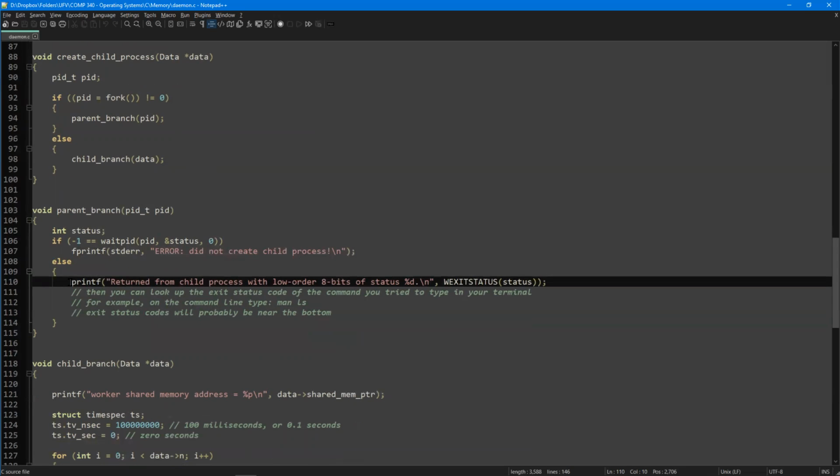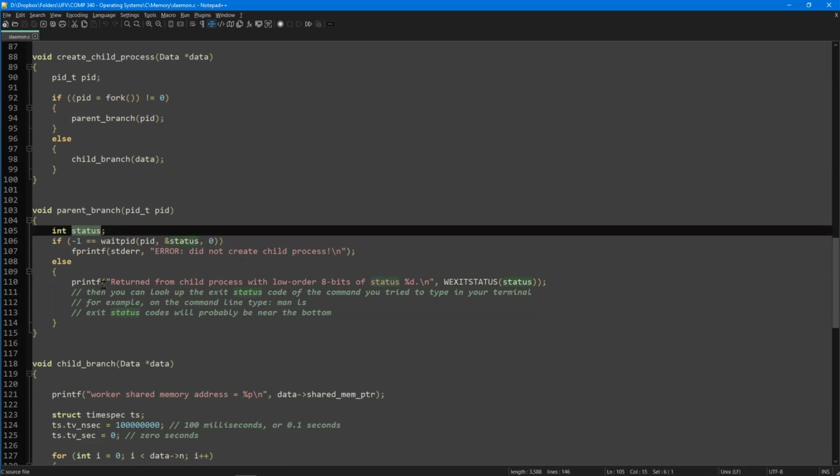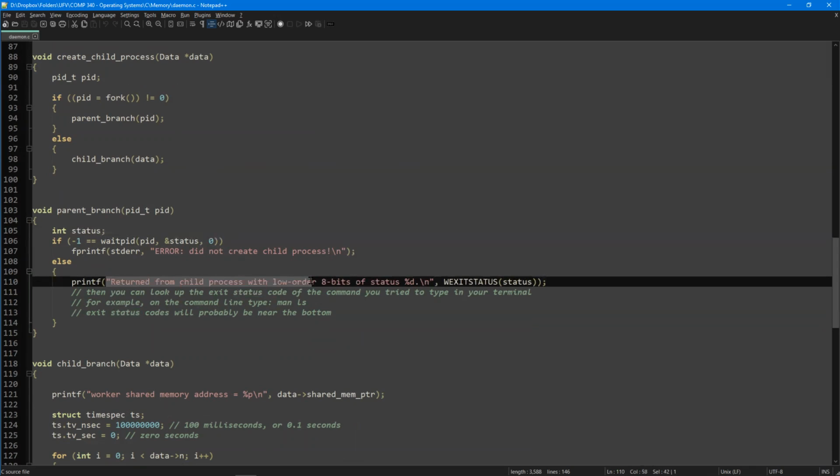The else block, if it didn't call back with a value of -1, then there was some kind of problem with the child process, and we might get a little bit more detail by observing the value that was passed back in status. So that will be the lower 8 bits of the status value. So this is what W exit status is doing. It's helping you interpret those lower 8 bits.